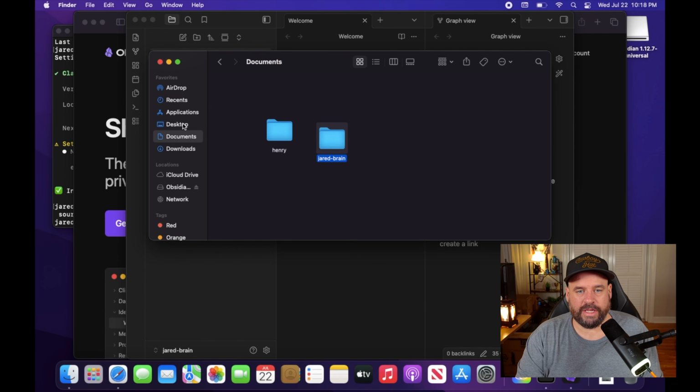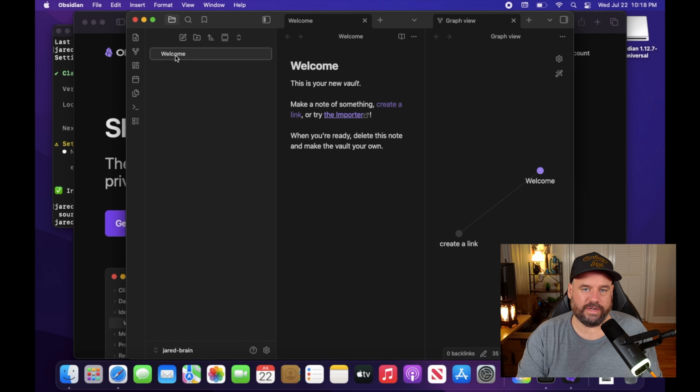So you can see now I have two different folders. I have Jared's Brain, which is the vault, and I have Henry, which is going to be my agent, okay? So two folders. See right here? Jared Brain, and you can see there's one note in here already, and if I go into Obsidian, there's that note right there. It says welcome.